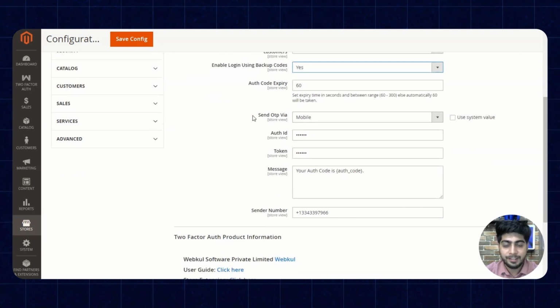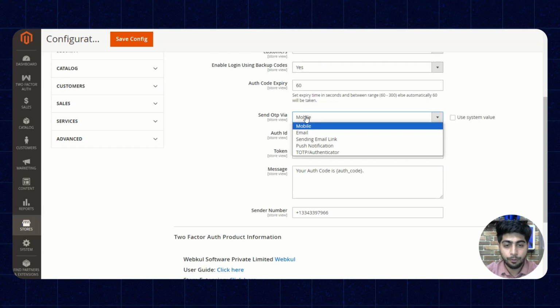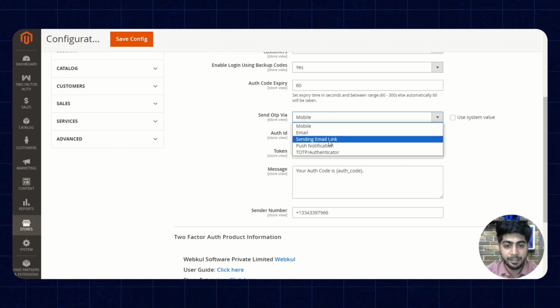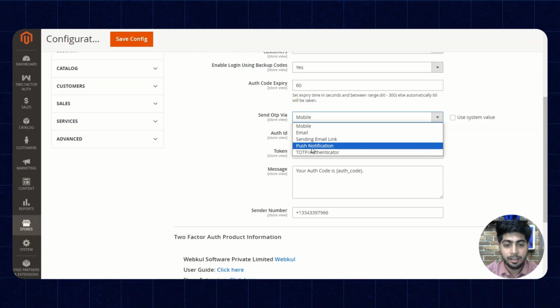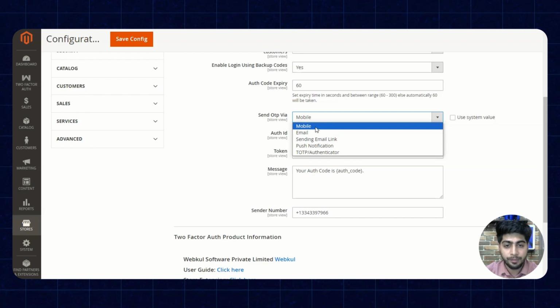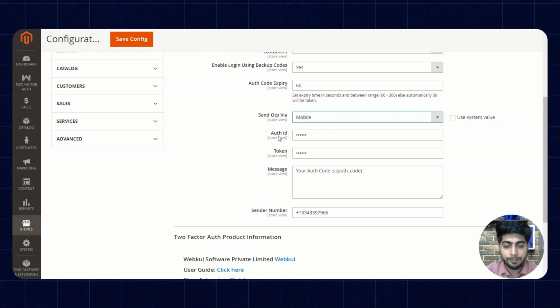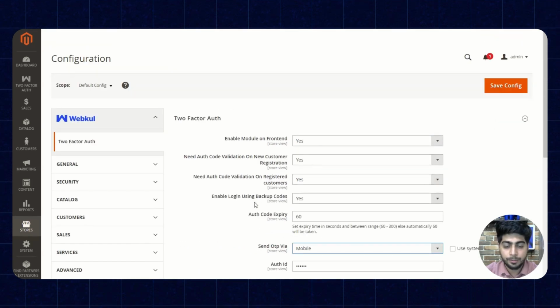Followed by we have the send OTP via option. From here we can select any of these options like mobile, email, sending email link, push notification and TOTP authenticator. We'll be going through these options one by one. Next up we have the authentication ID, followed by the token and the message that the customer will receive and the sender's number. By enabling all these options, we'll click on save configuration.